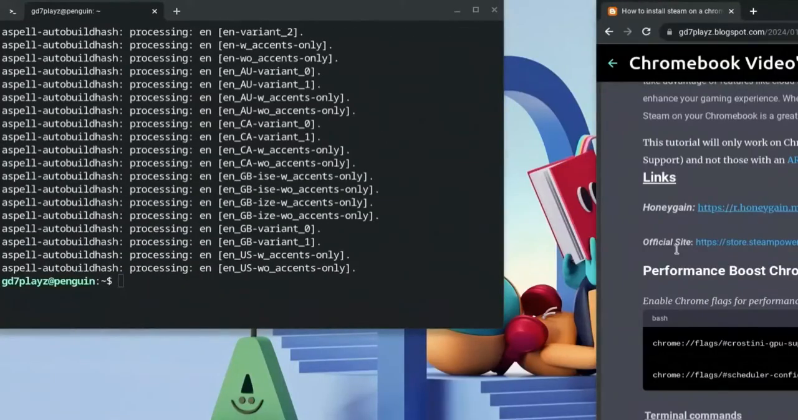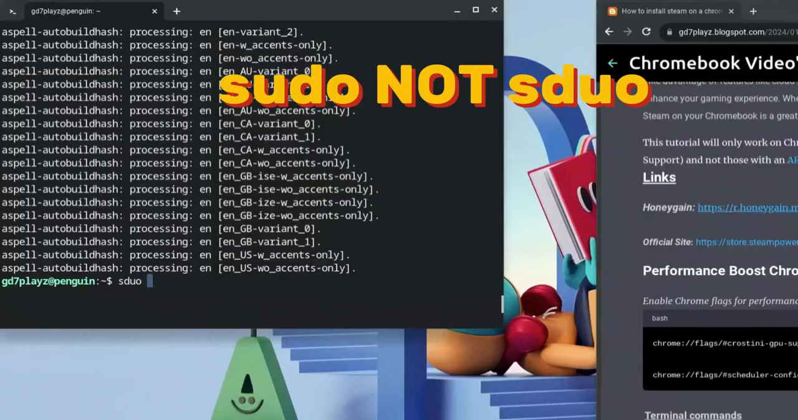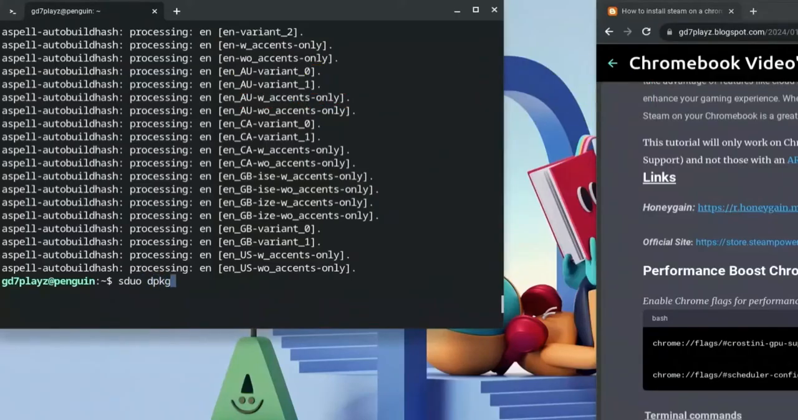Excellent. Now once that is done, we want to click in there again, and then this time around we want to type sudo dpkg -i and then, this is the most important part, so pay attention. We named our file steam.deb, so go ahead and type in steam.deb. If you named it anything differently, use that here.